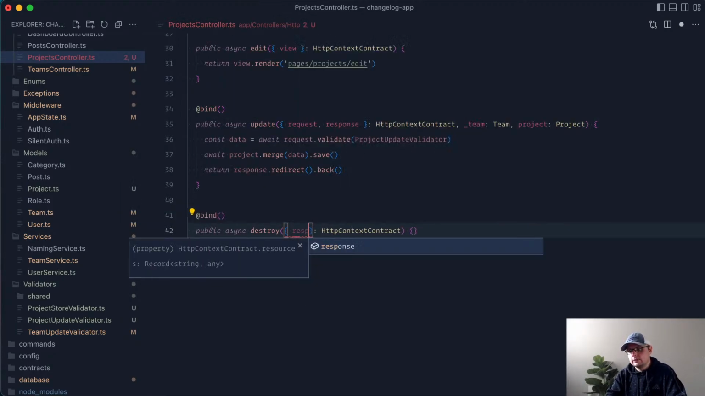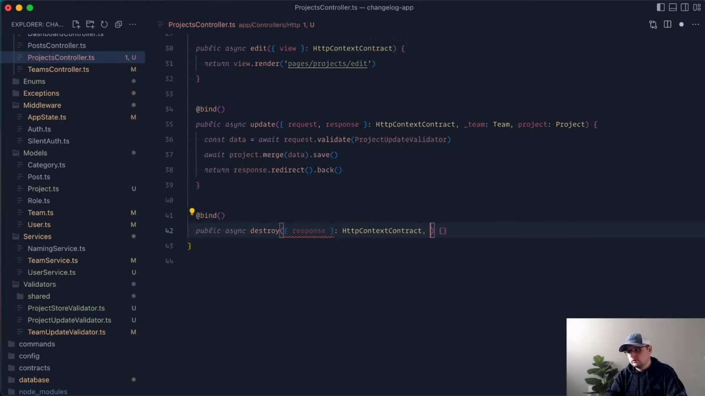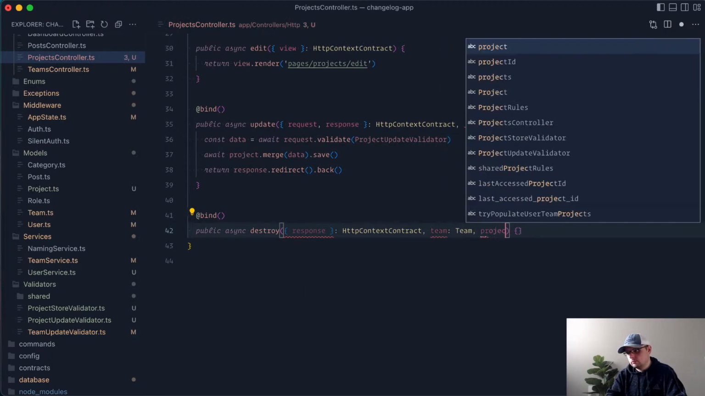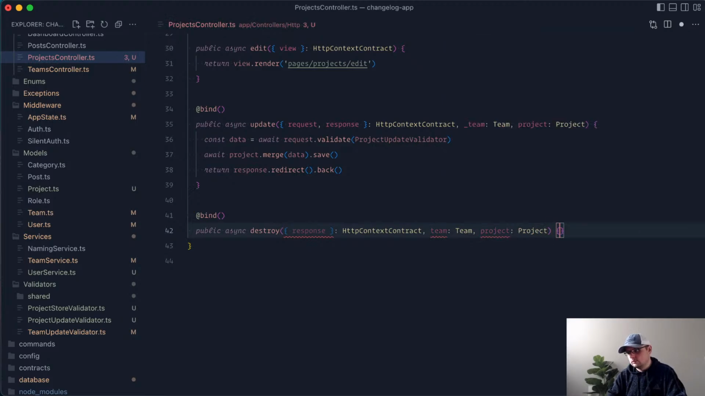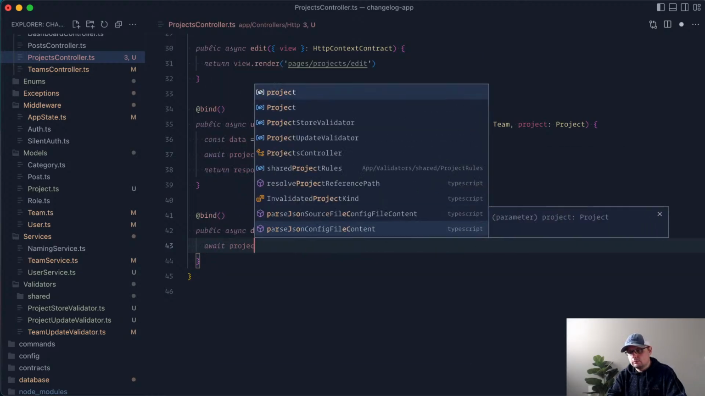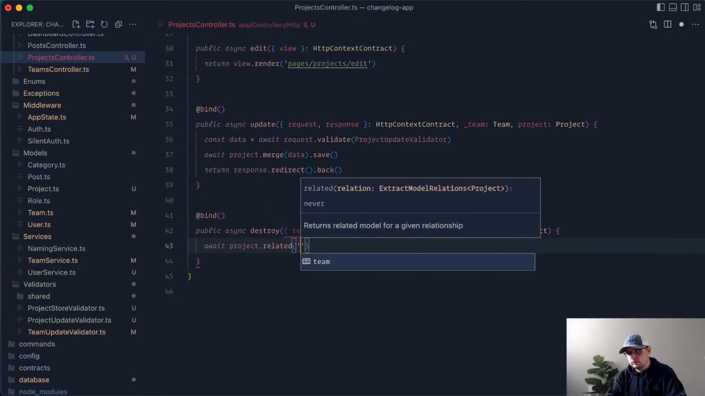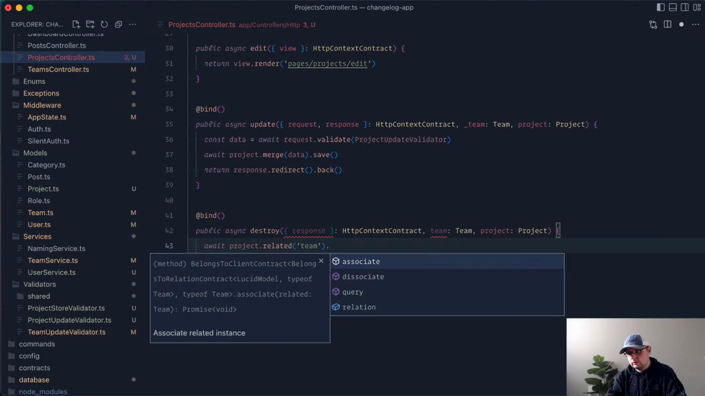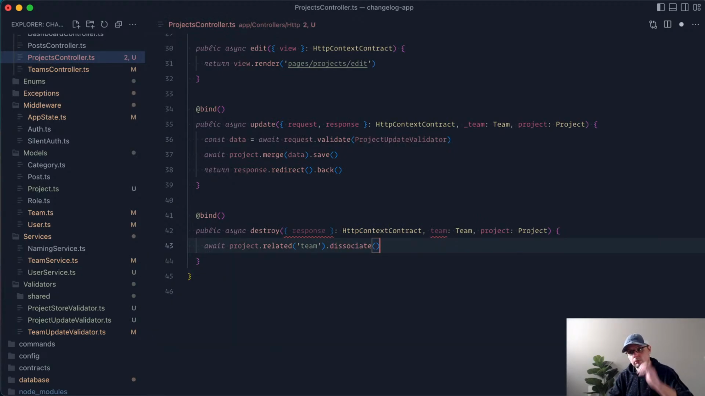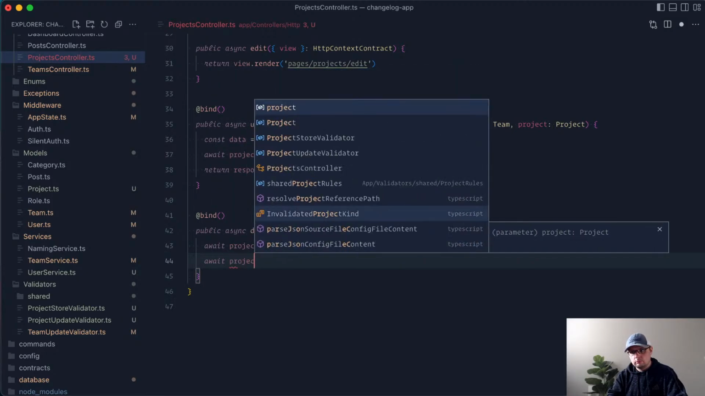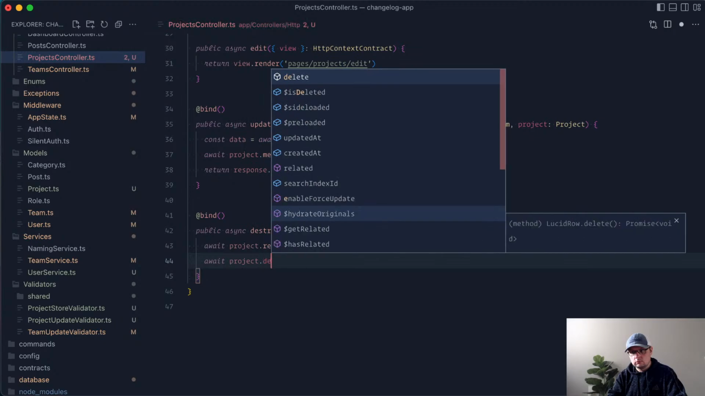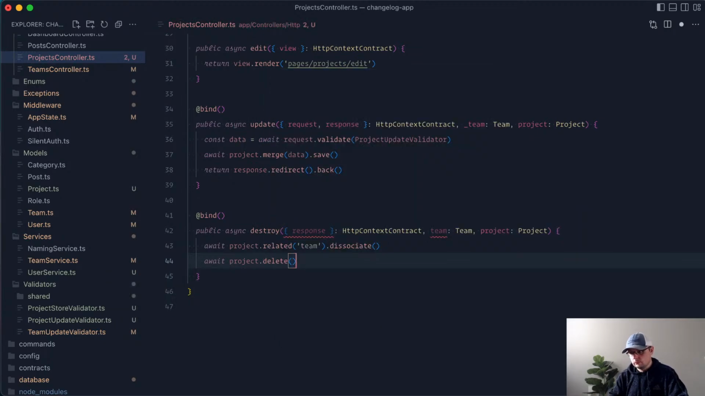All right, response, team, project. Okay, so we should be able to do await project dot related team dot disassociate to remove that relationship, and then await project dot delete to delete it out.